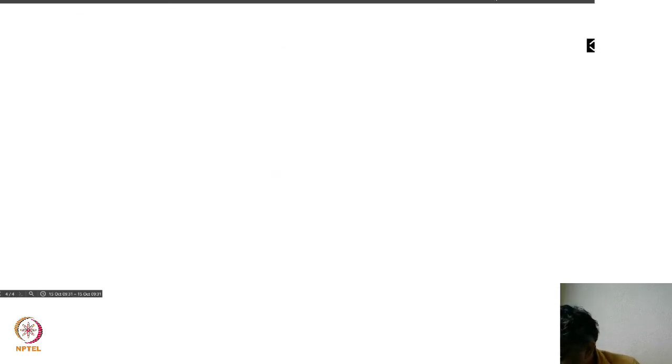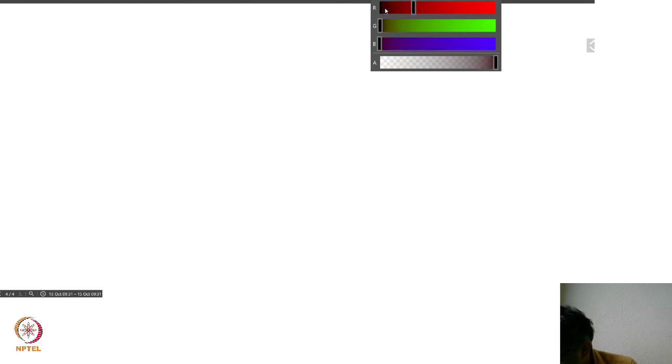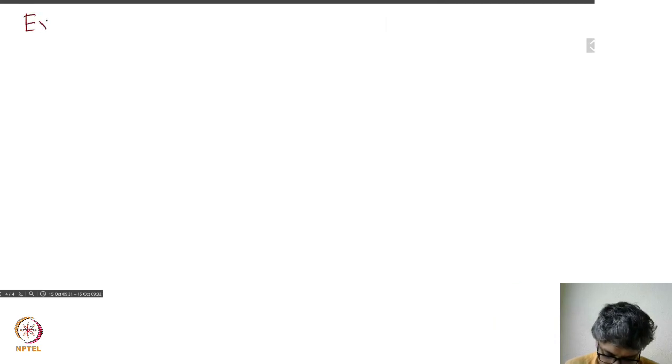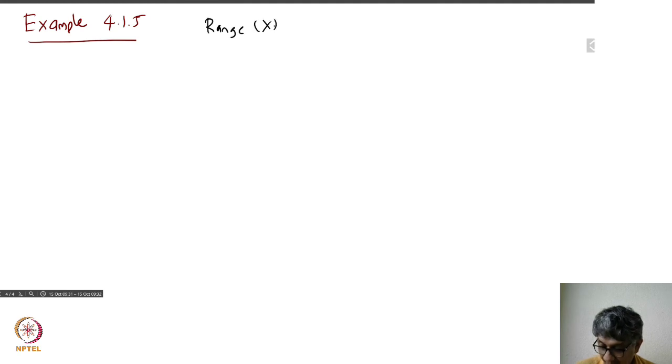Let's do another example, a somewhat cooked up one. Example 4.1.5. Suppose the random variable X takes the range of values with alternating signs: minus 2, 4, minus 8, 16, and so on.